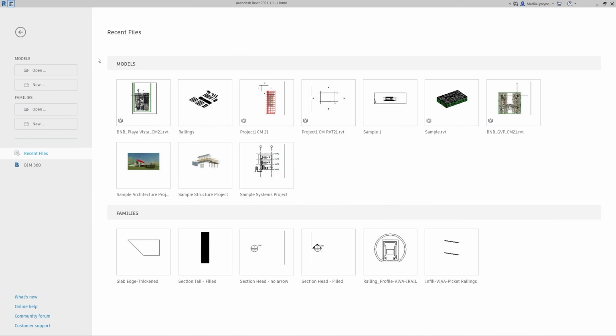Once you save the project as a template, you can use it as the basis for new projects by selecting New Project from the Revit home screen and choosing your custom template from the Project Template section.